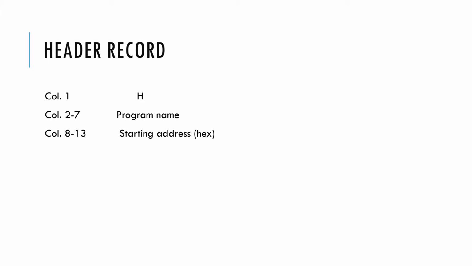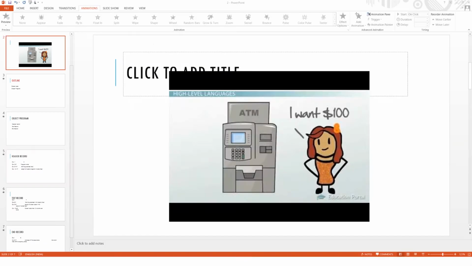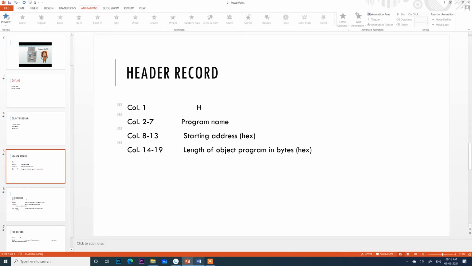Then the next one is from 8 to 13: the starting address, again 6 places. And from 14 to 19, you have the length of the object program. Both the starting address and the length of the object program are specified in hexadecimal values. So the header record contains 4 things: first H, second the program name, then the starting address, then the length of the object program. Now we'll see that.